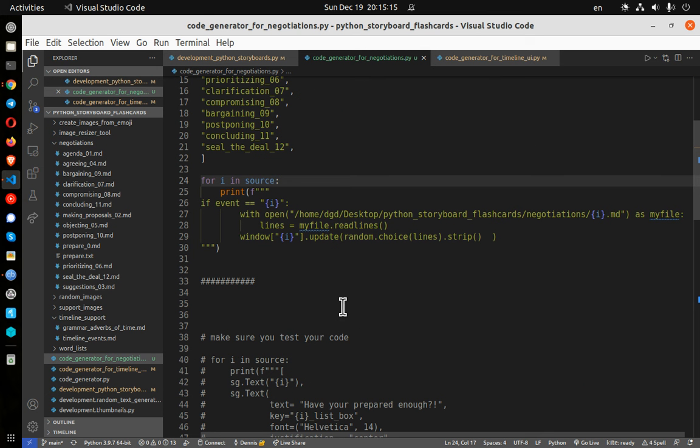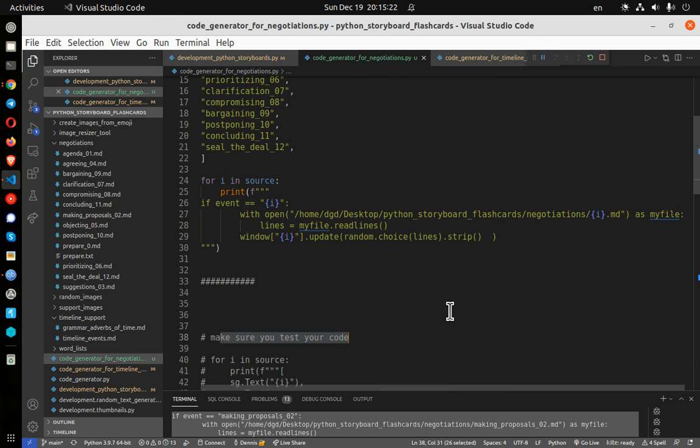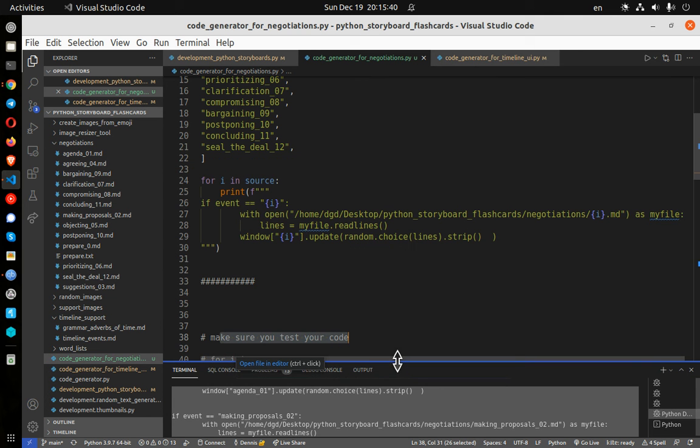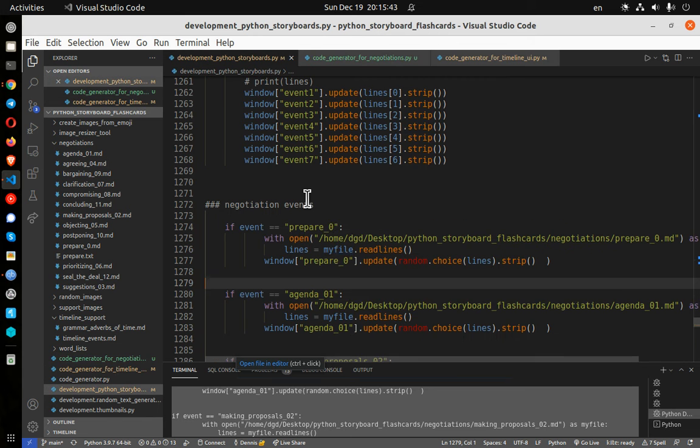Makes me wonder, what did I miss? Make sure you test your code. Yeah, that's good advice. If event equals prepare 0. So I am using event keys, if event prepare 0. So maybe I need to make sure that my keys are correct.